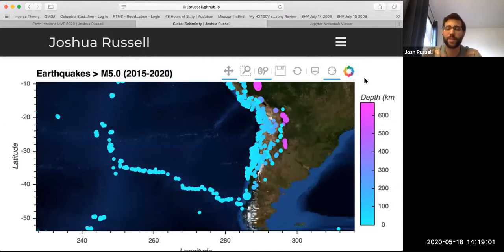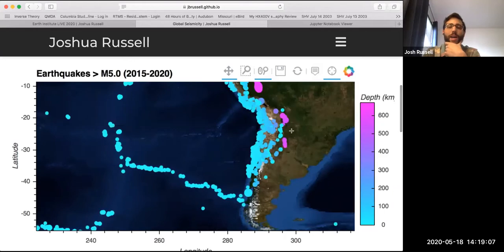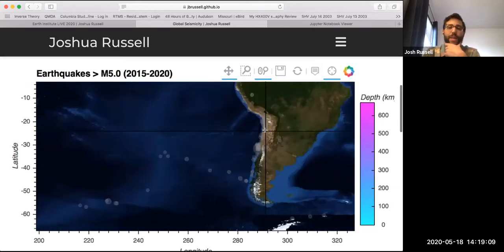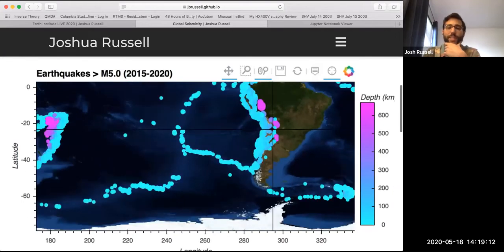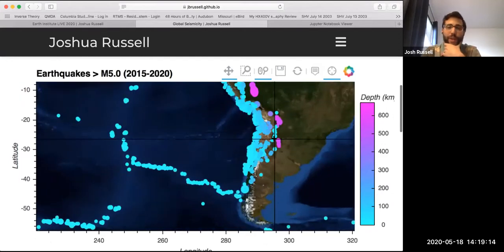So this is my first question point. I'm curious if people can tell me why earthquakes are happening this deep, and what these different depth earthquakes can be attributed to.